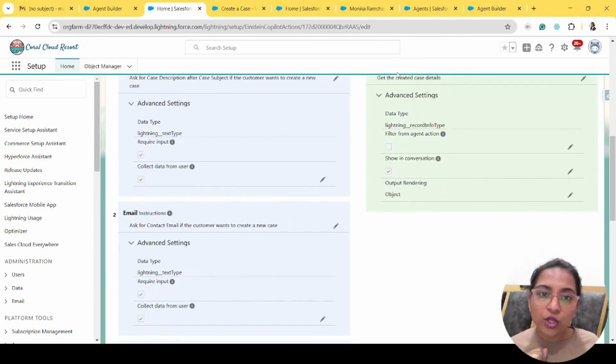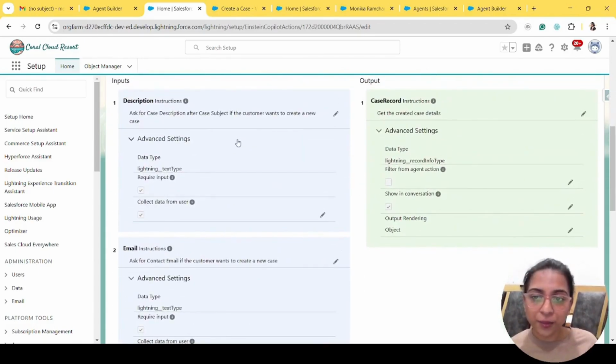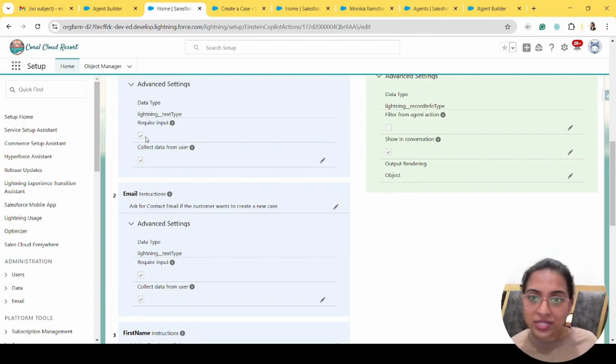Now, what do you want to do with this variable? I want to show it in the conversation with the customer. So I have ticked this, show in the conversation, okay? That is it. That is all you have to do here. Now for the input variables, just add a little description and then you can add where you want to add it. For example, for description, I've added ask for case description after case subject if the customer wants to create a new case. Requires input because it is required.